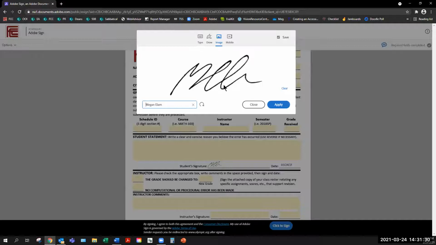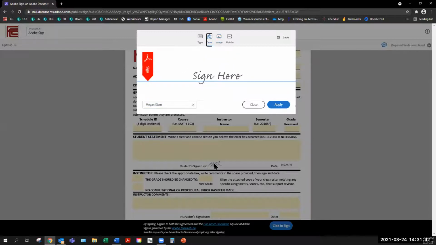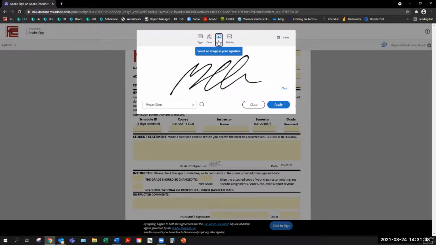So you can see I have my signature set up already in Adobe Sign. I clicked into the field and it popped right up for me. If I wanted to, I could click into that signature box and it'll prompt you to type your name. You can draw it right here using your mouse. What I did is I took a picture of my signature and uploaded it and saved it into my Adobe profile. Or you can create your signature on your phone.